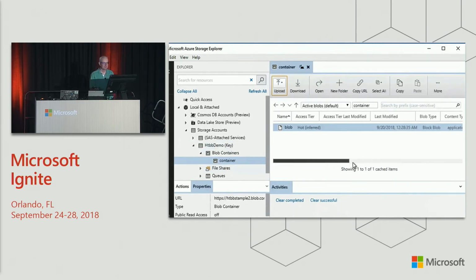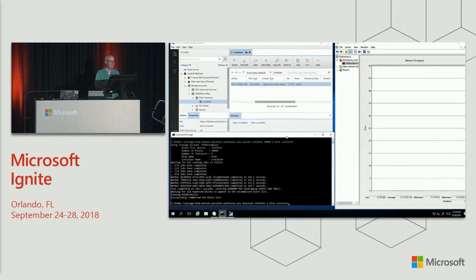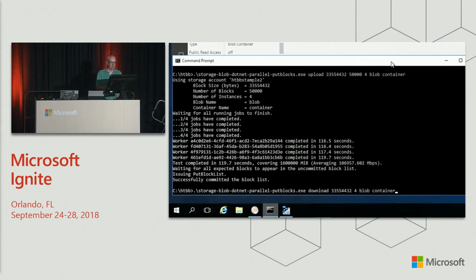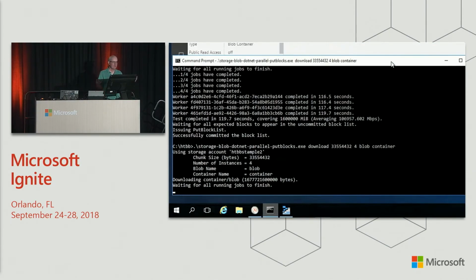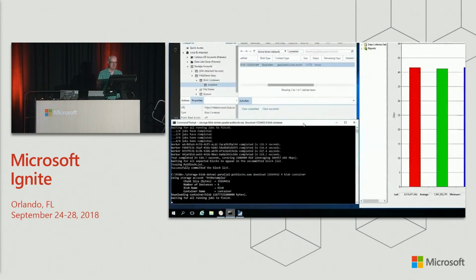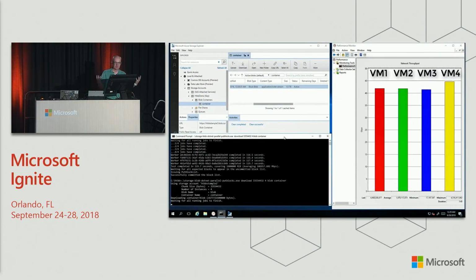Let's read that blob, all of it actually. I'm going to start this program that uses 4 VMs that are reading this blob in parallel, actually reading 25% of this blob each in parallel. So here are the 4 VMs. This is perfmon showing the network throughput to each VM.